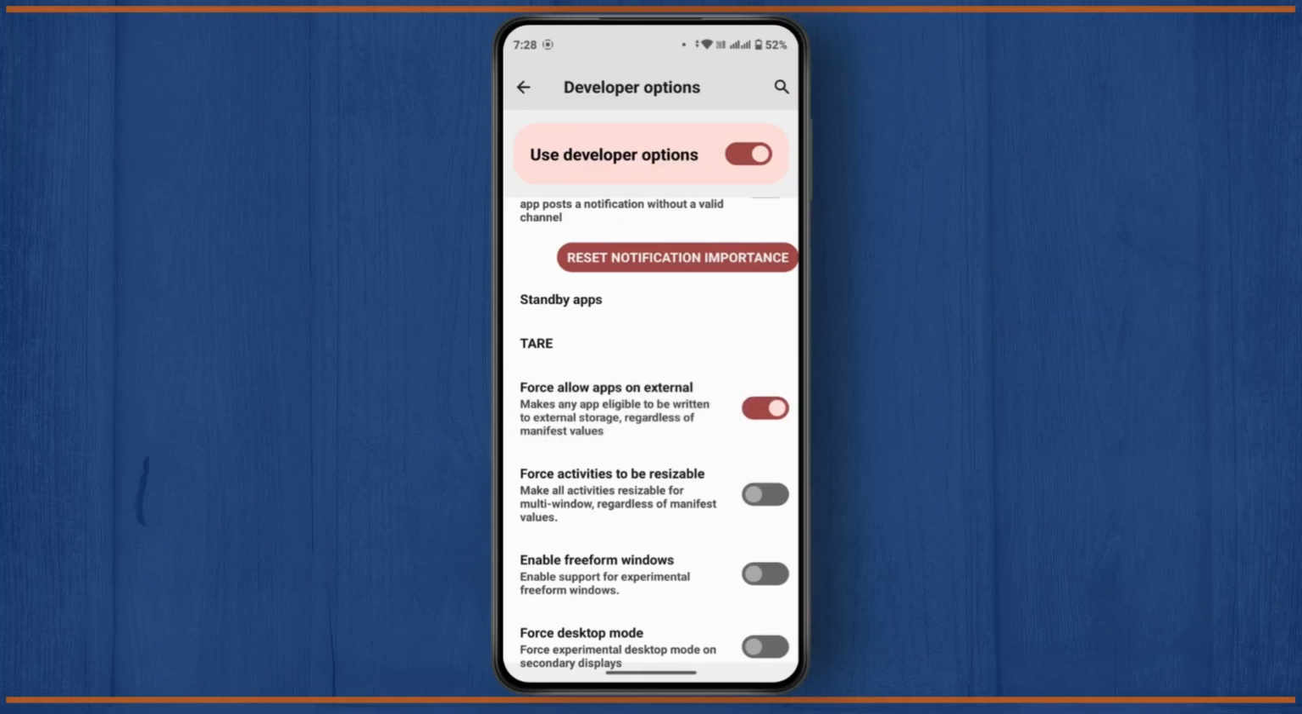Once you have turned it on, you have basically allowed WhatsApp to store its media on your device SD card. And that's all for today's video.